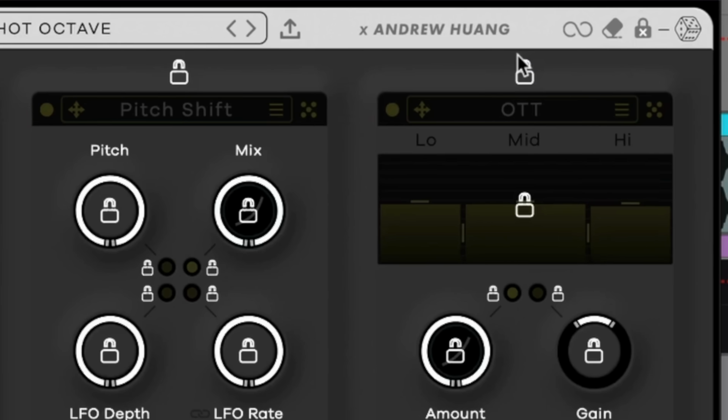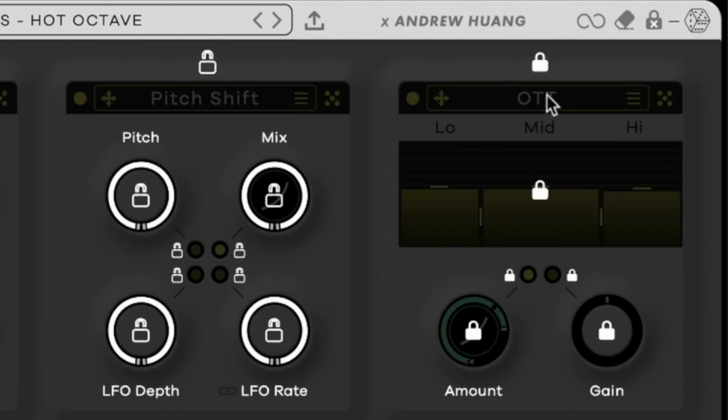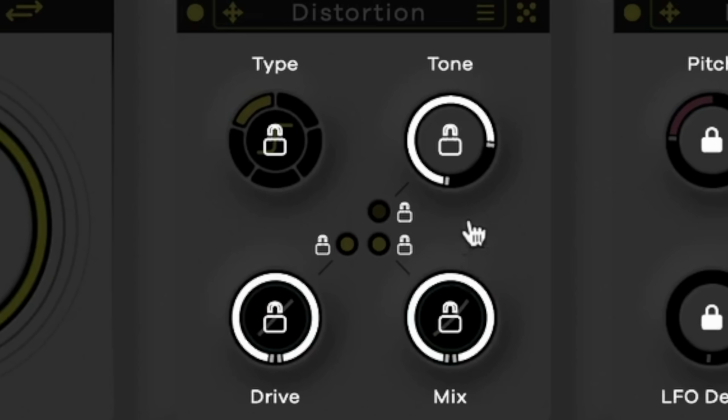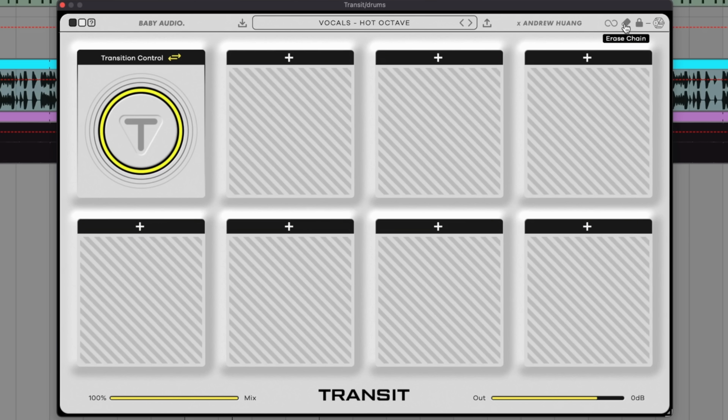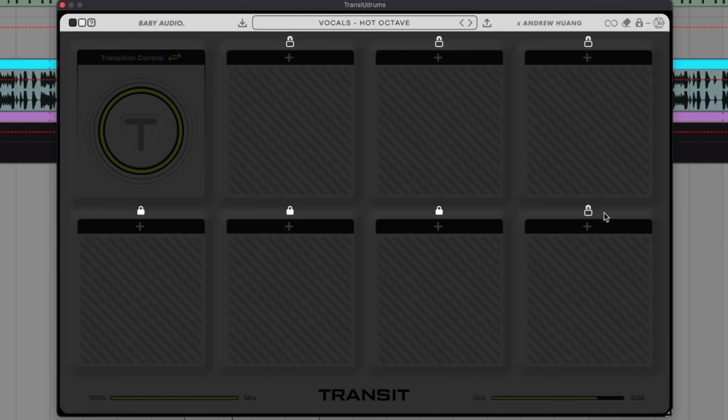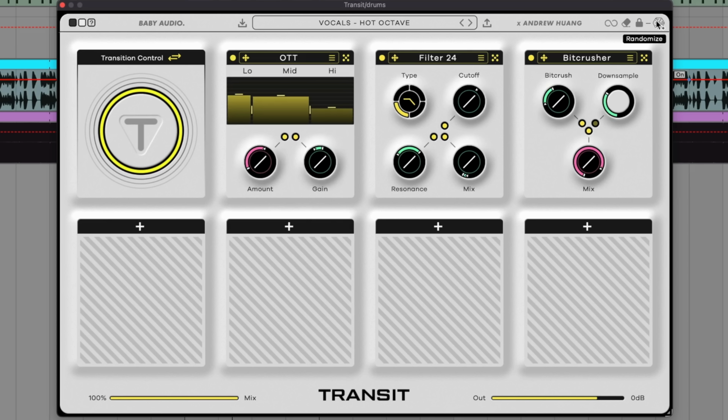So let's say I like the OTT. I'm going to control click that. That locks the entire module. If you don't control click, this is just like the module selection lock. And also you can set the range of randomization for different parameters if you want. So let's completely randomize the top 3 module slots, and I'll do this example on drums just to switch it up.